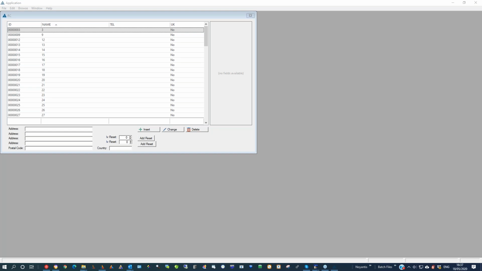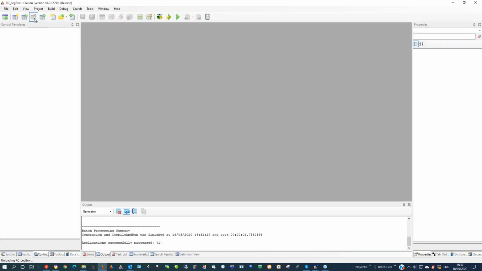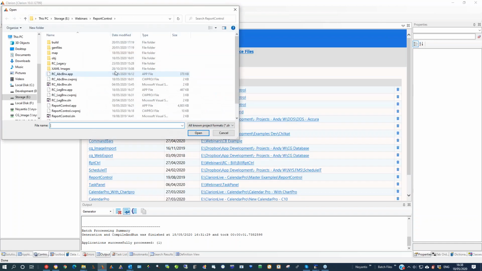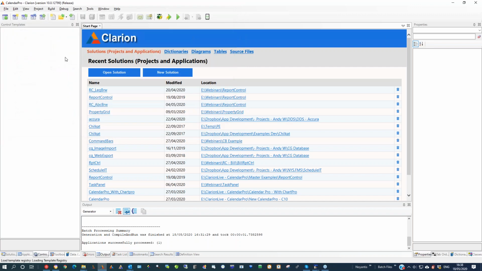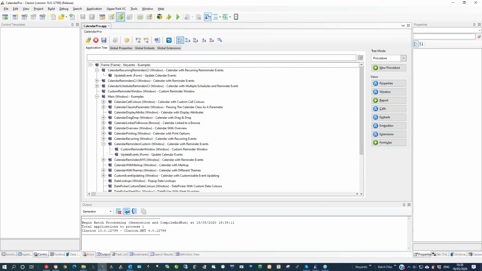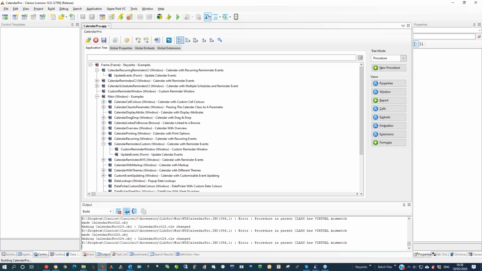Okay, so the question was related to the calendar. Let's open up one of the calendar apps. Again, we've got some which we've done in previous webinars, so we might as well stay with them. We'll run this, and what we'll want to do is tie this to a report control to try and give a timeline view. The calendar does support a timeline view. Personally, I don't like it.